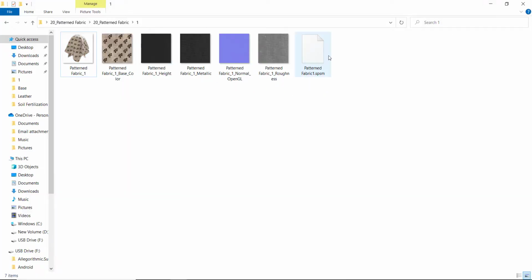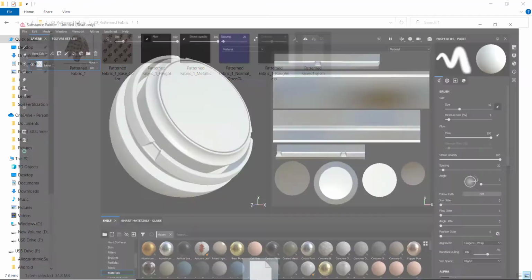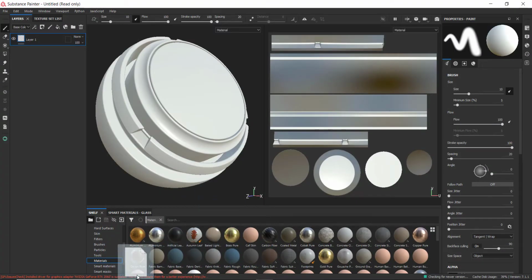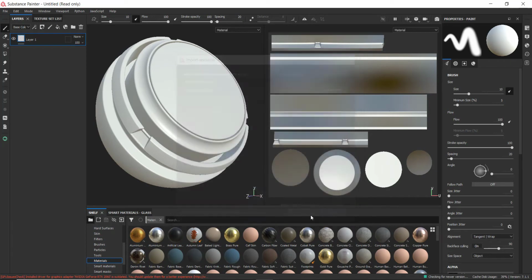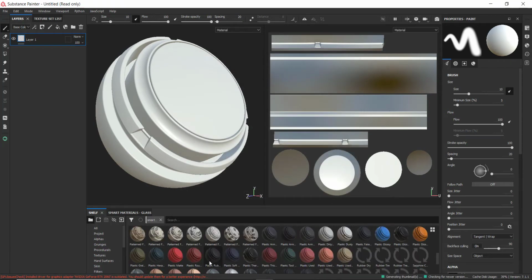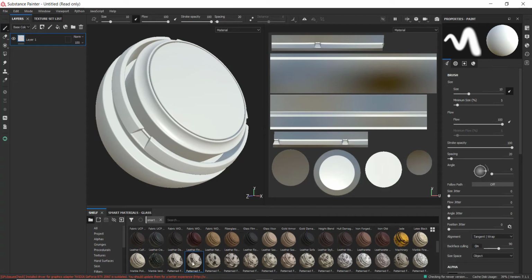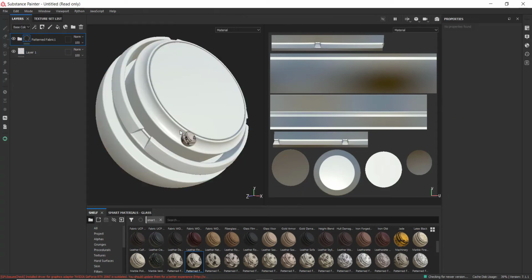Okay, this is SPSM, that is smart material. I drag it to the Substance Painter smart materials library or shelf, and I add it in smart material, and import resource is on, for example, project. Okay, import it. I have this smart material here on shelf, drag it on object.